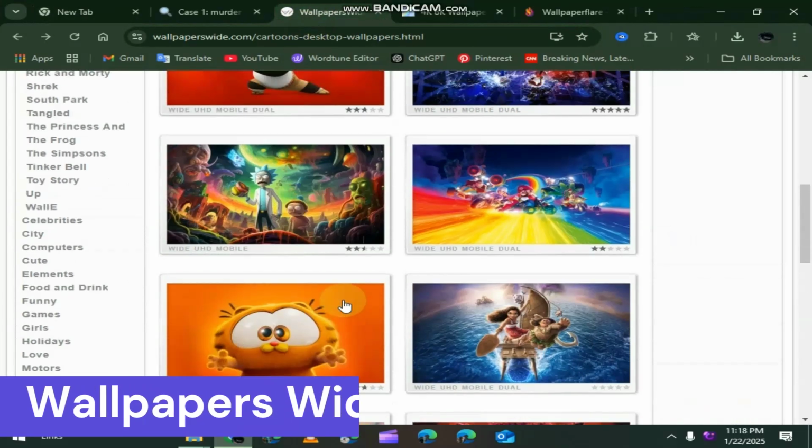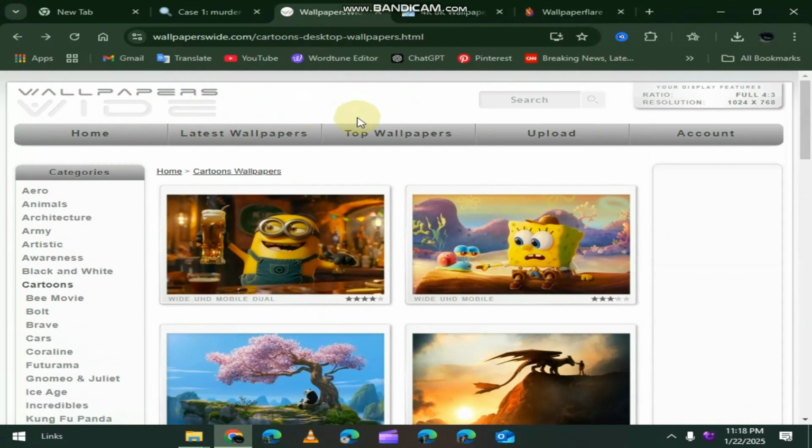Now get down to business. Step 4. Choose a high-resolution wallpaper that complements your Rainmeter setup. You can also download from these websites.